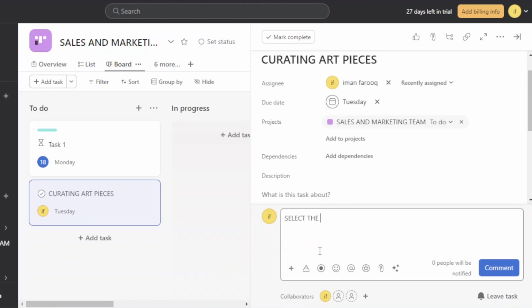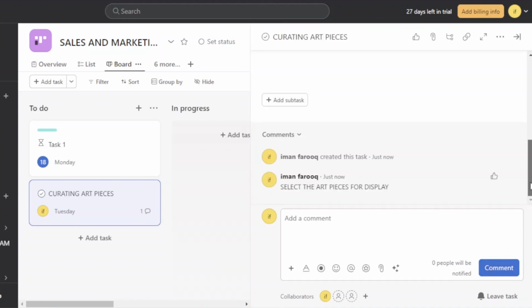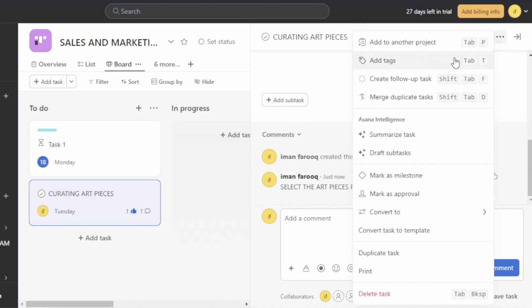Select the art pieces for display, and this is my comment added. So just so my employee knows what to do and what not to, and I can like the task or add in attach files. I can add in subtasks, copy task link and send it directly to them, or I'll just simply close it. The more option also allows you to add in tags, add in another project, create a follow-up task after doing this task, or merging duplicate tasks with this one.